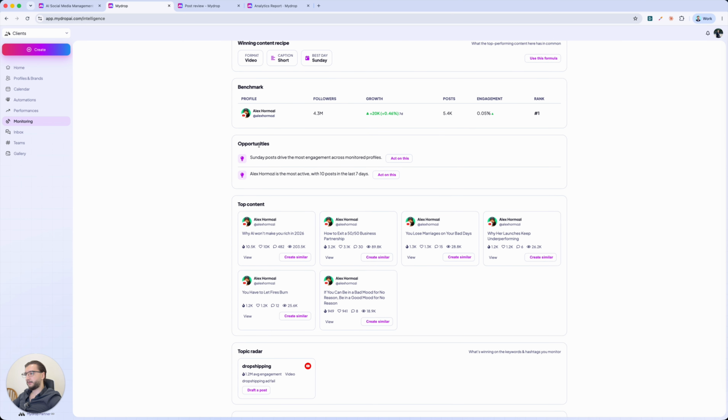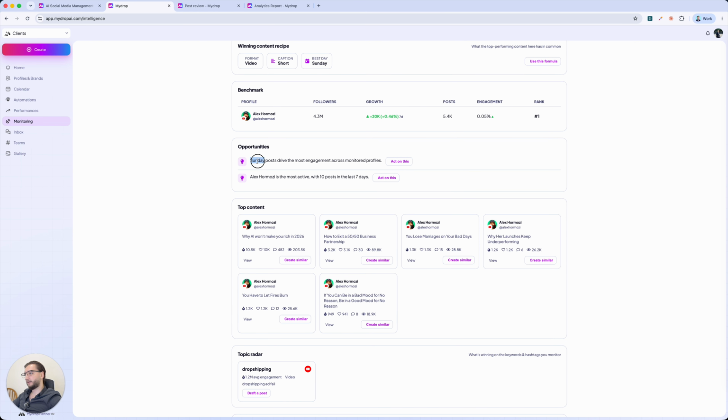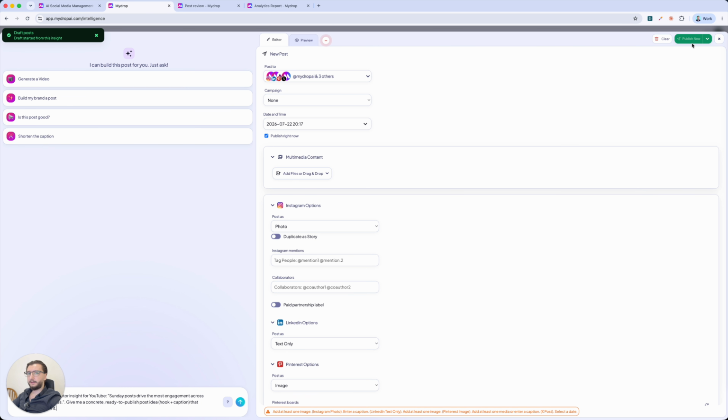As you can see here, for example, it will give you the latest opportunities based on this profile's performance, and they will see that the Sunday post draws the most engagement. So you can do the same, act on this. And then it will open the post editor with the prompt ready: Act on this competitor insight for YouTube. Sunday post draws the most engagement. Give me a concrete ready to publish post idea that capitalizes on it.